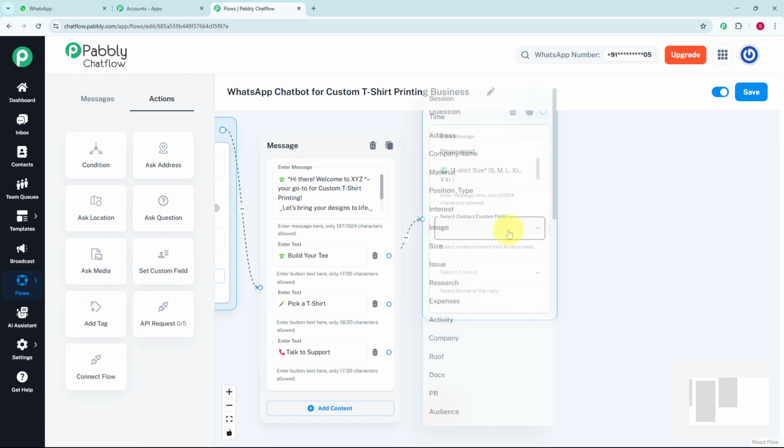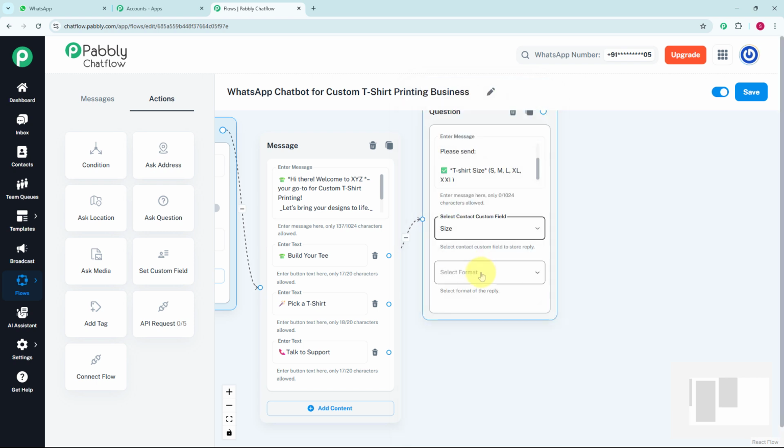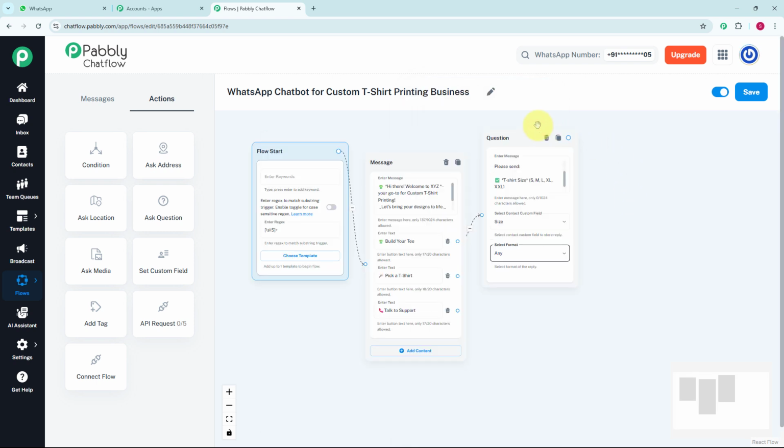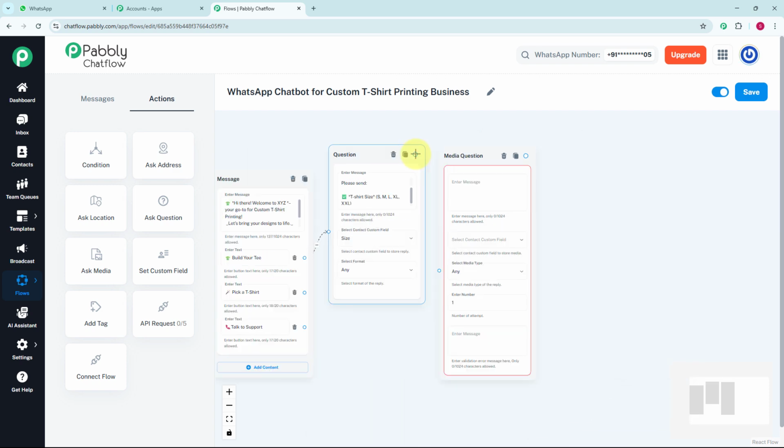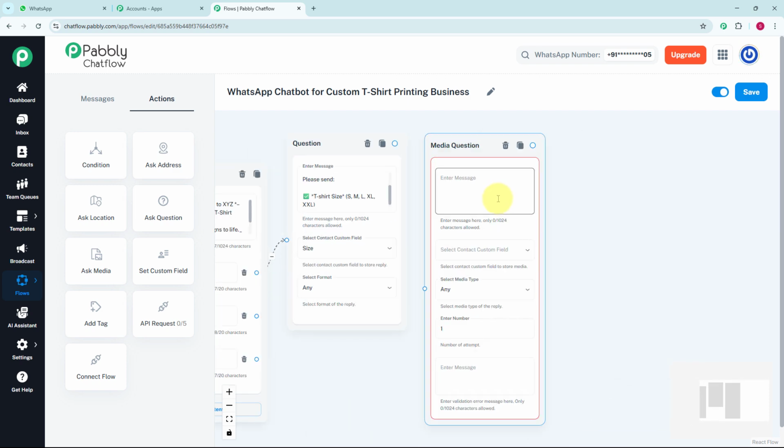Now I am going to select contact custom field as size here, and the format I am going to select is any. Now if the user answers this question, I am going to ask another question from my customer regarding the image of the custom design my customer wants to print. For that, you can see we are getting the option for ask media. By selecting ask media, you can ask any type of media such as audio, video, document, etc. from your customer. Now let's enter a message asking for the image here.